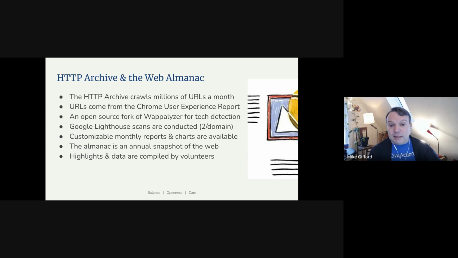And recently they've started scanning both the home page of the website as well as a secondary page. So there are 2 scans per domain available in the 17 million web pages that are being scanned. So it's a really interesting way to get a snapshot of the web.